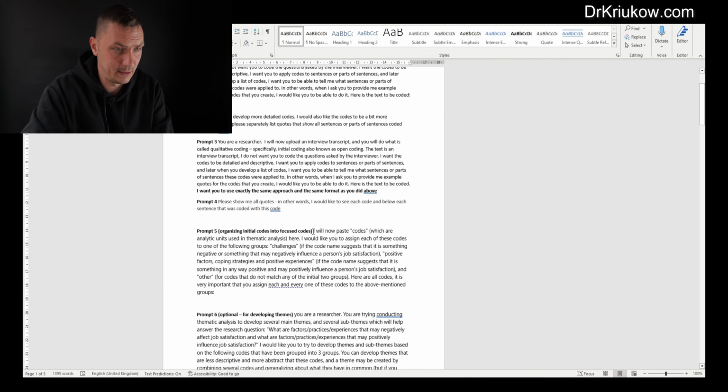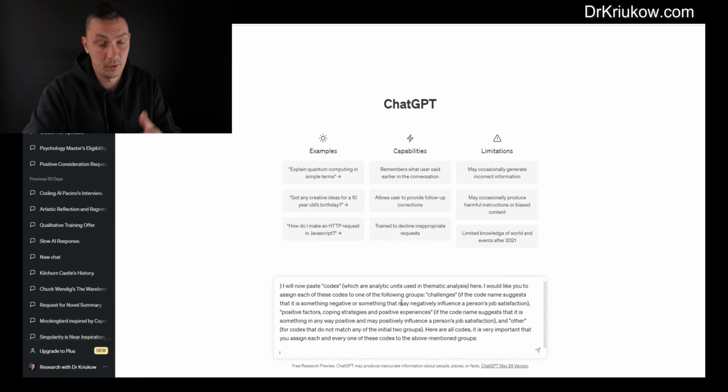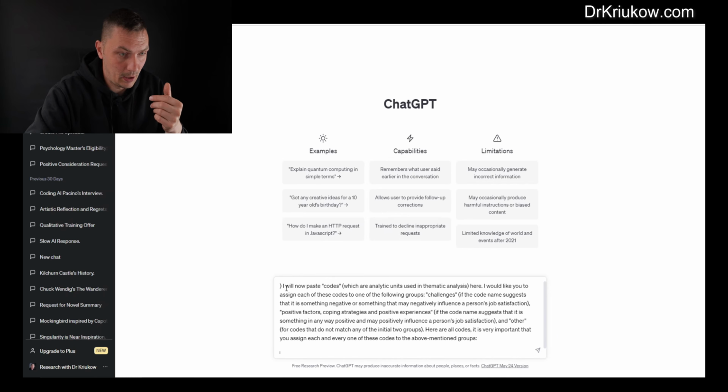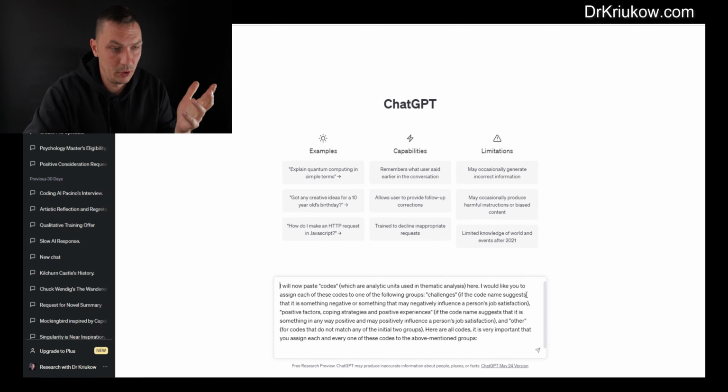Let me copy and paste it into ChatGPT now, and yeah, this is the one, and I'll read it out in a second. So here is what the prompt says. I will now paste codes which are analytic units used in thematic analysis here. I would like you to assign each of these codes to one of the following groups.